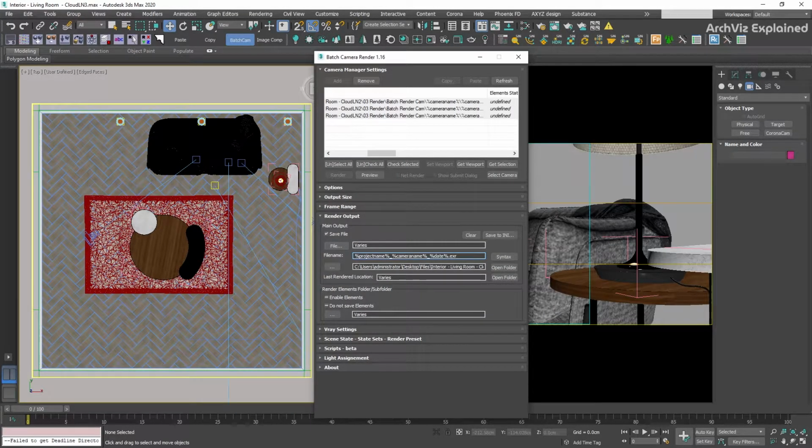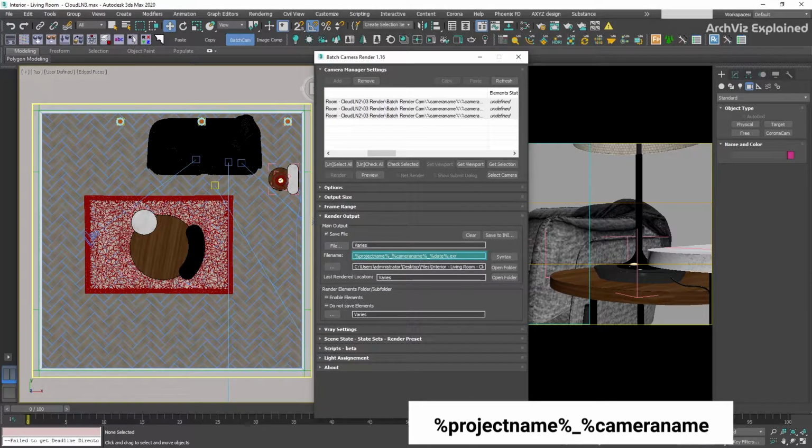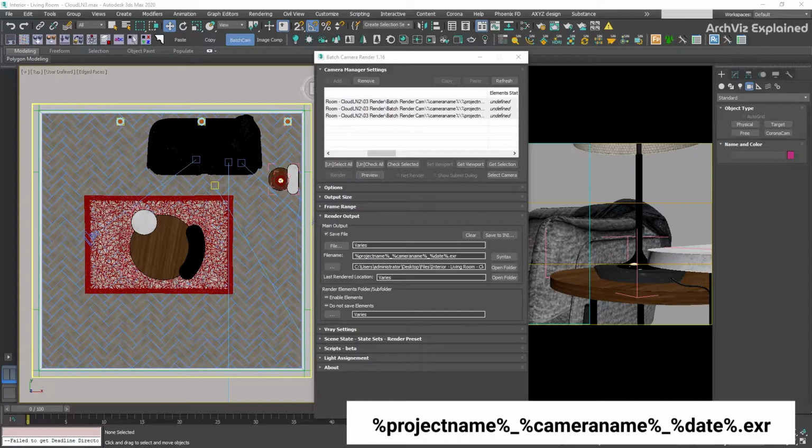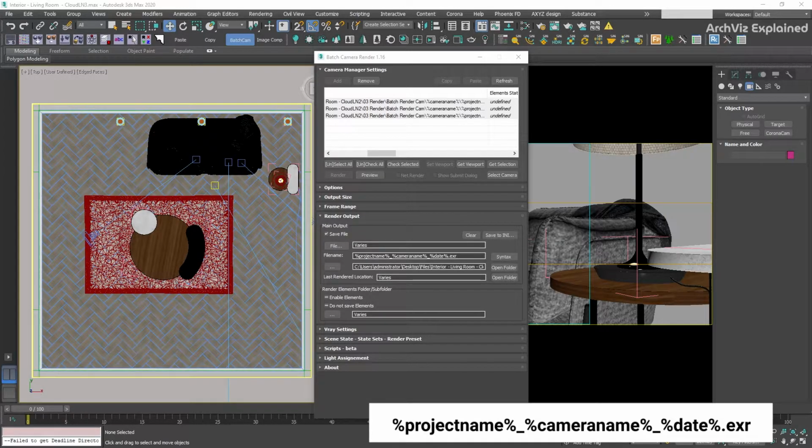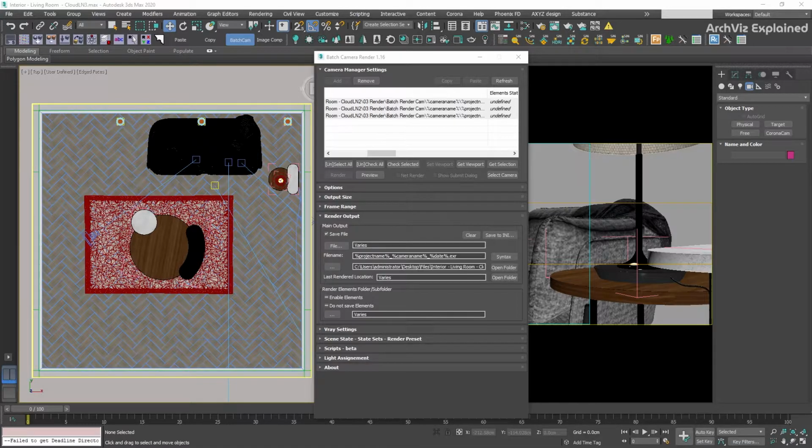For example, we can change the output path for the file name to project name, camera name, date.exr. This is going to create a new EXR file with the project name plus the camera name plus the date for each of the selected cameras. We can also add for the folder the keyword camera name. This is going to create a new folder with the name of the camera.